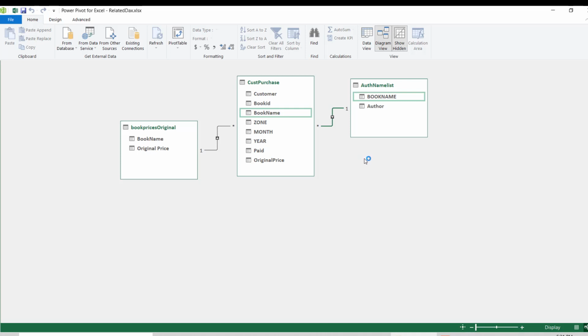Yes, there is another also, which is called one to one and many to many. I'll talk about that in the next lecture in detail. Right now, from the RELATED DAX perspective, we have to understand that there has to be a relationship. If I go back to the diagram view, I will be able to see that. So let us go and see that.